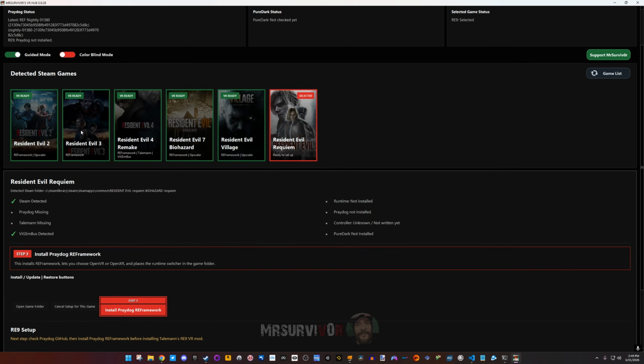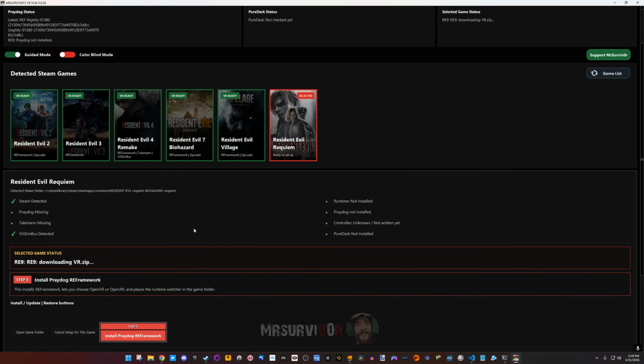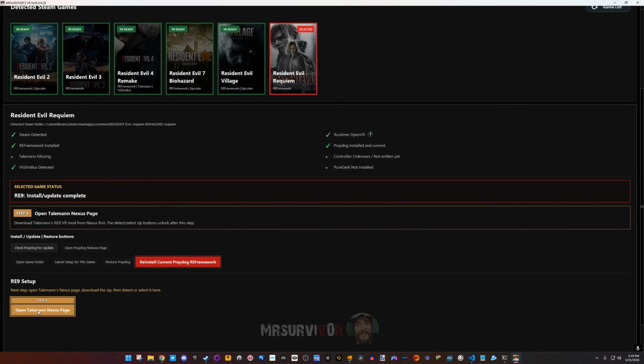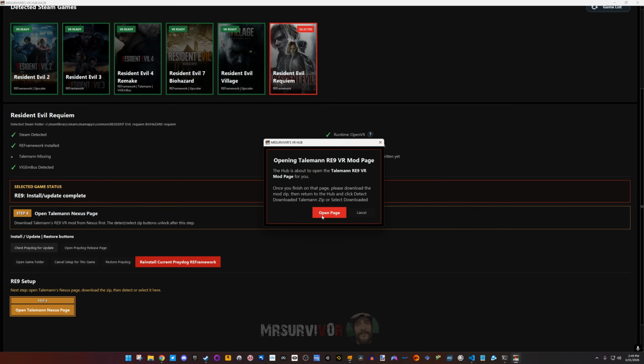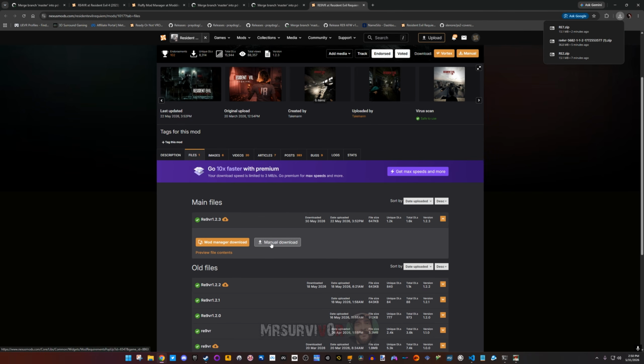And again, because we are still in the same app session and we've already checked PreyDog's GitHub, it already knows because all of these games use the same framework, which is awesome and makes this even easier. So I'm not going to shy away from OpenVR. It's doing its thing. Hit OK. I'm going to open this one up. Hit open. And this is just like Resident Evil 4.